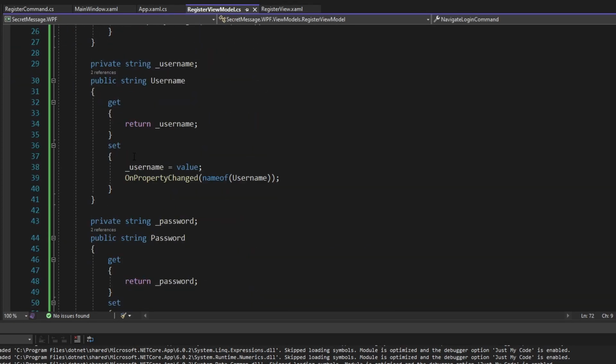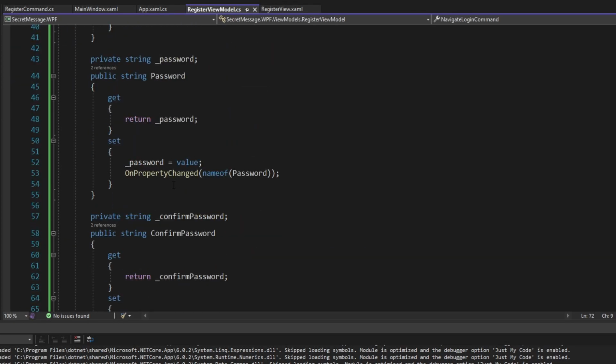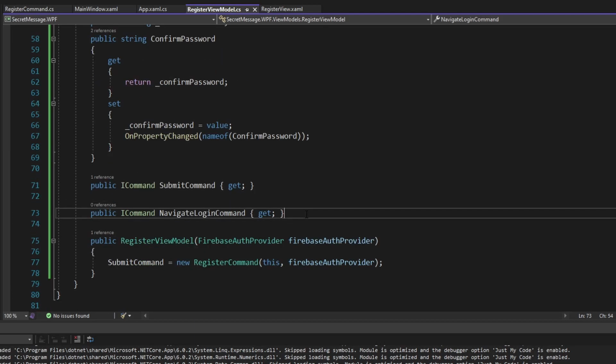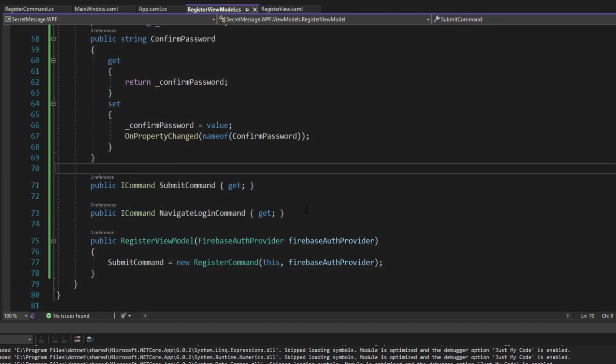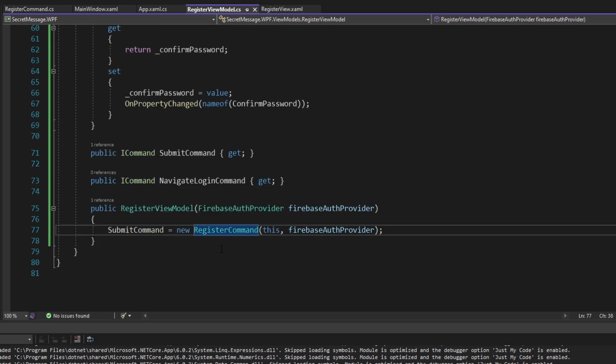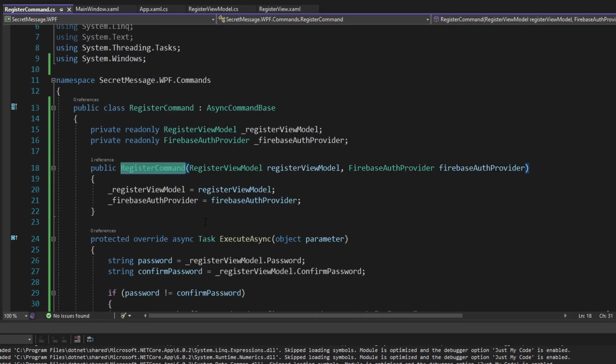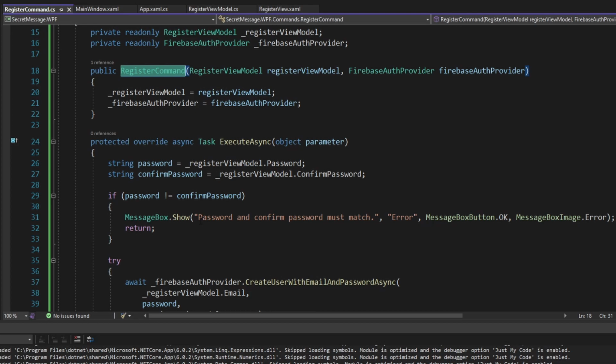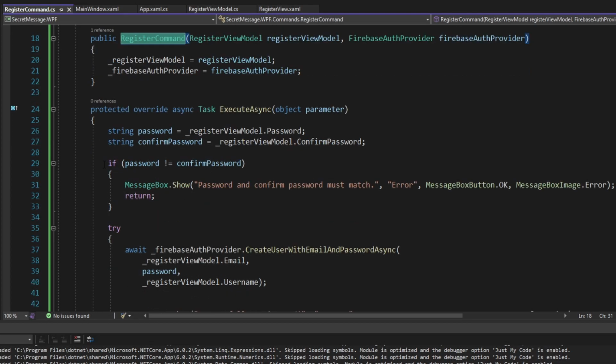This has properties that we can bind to in order to get data from our UI, as well as commands that we hook up to our buttons to execute some actions whenever those buttons are clicked. So we added this submit command that is just a register command. Whenever that command is executed, we execute this registration logic. We check the password to make sure it matches confirm password. If it doesn't, we just show this ugly message box, which hopefully we can improve on in the future and show something that's more elegant rather than an ugly message box.